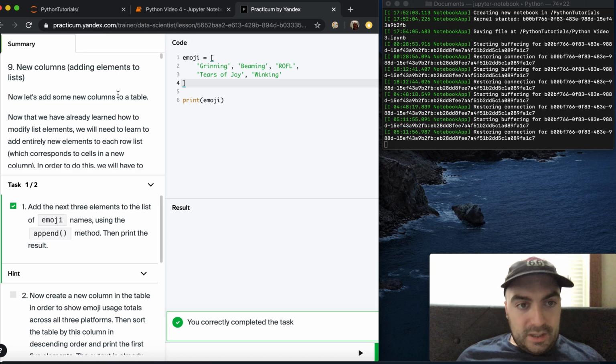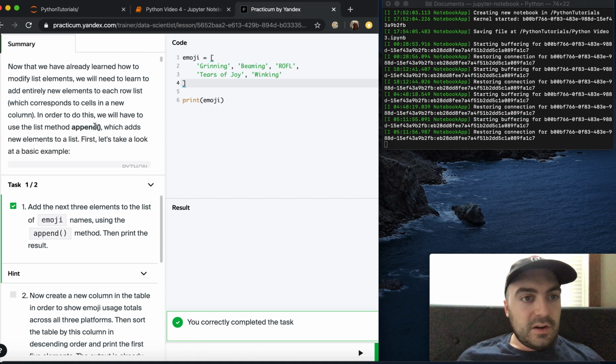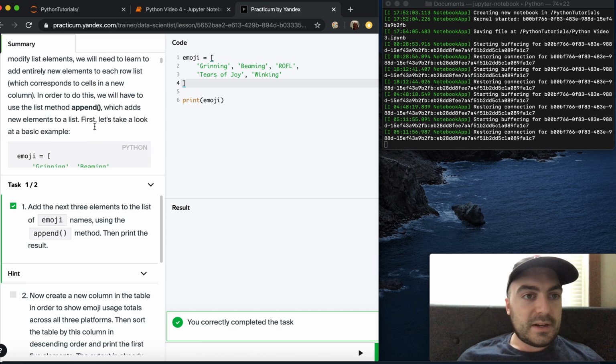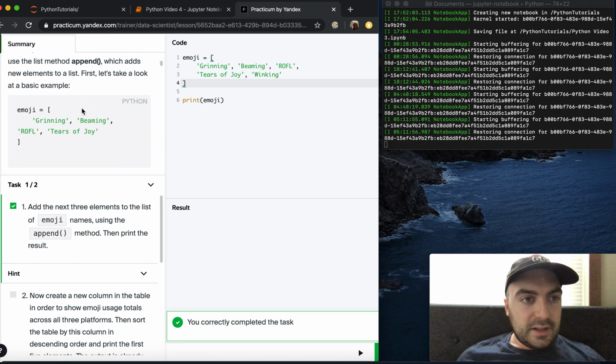Now let's add some new columns to a table. Now that we've already learned how to modify list elements, we'll need to add entirely new elements to each row list, which corresponds to cells in a new column. In order to do this, we will have to use the list method append, which adds new elements to a list. First, let's take a look at an example.